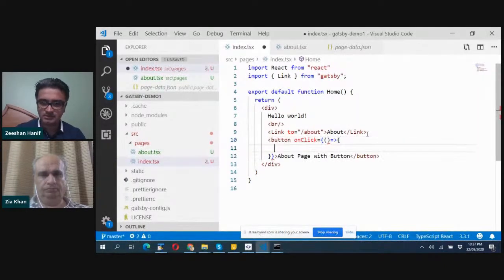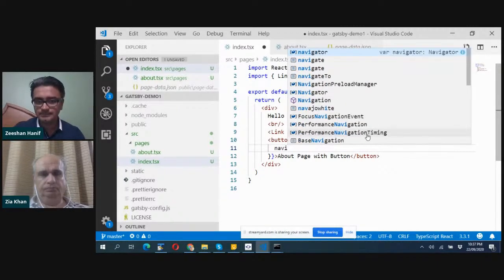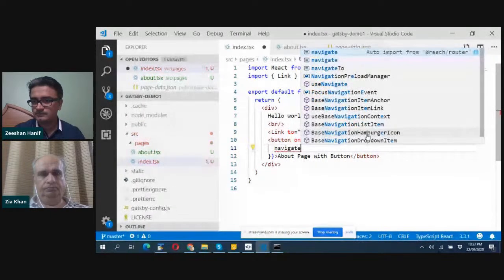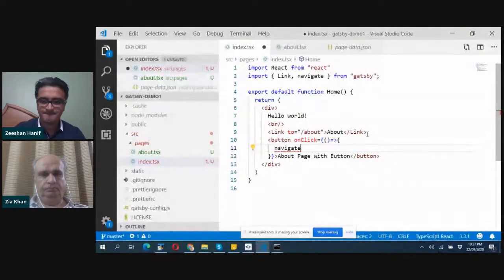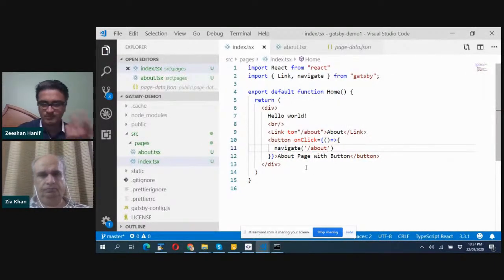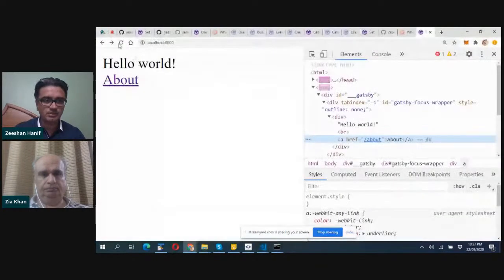We have created a button with an on click event. To navigate using the Gatsby process, Gatsby provides the logic. Gatsby provides us a function named navigate, and here we can pass about. Okay, so let's go back to the page.